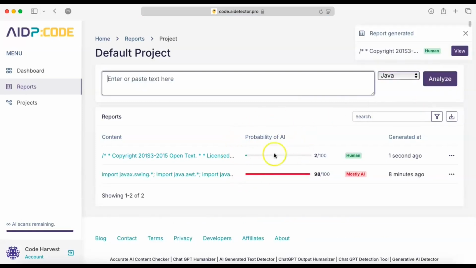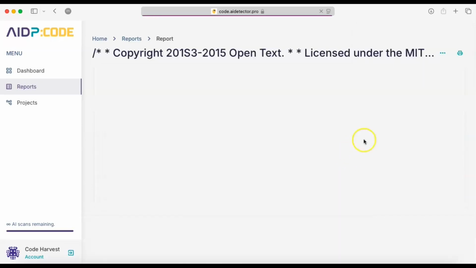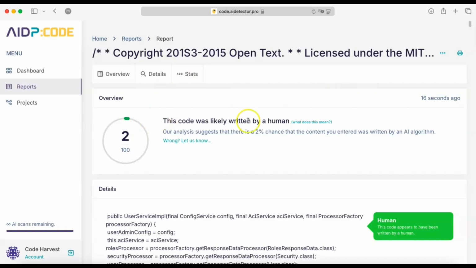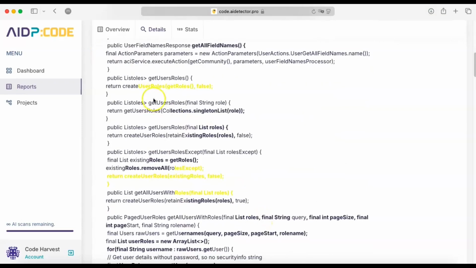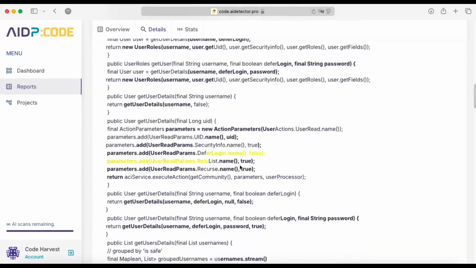Now, as you can see, this time the probability of this code being generated by AI was very much less likely, 2%, so therefore it is human generated. So the overview says that this code was likely written by a human. Now, when we check the details, we can see that most of the code has not been highlighted. They're all in black. However, there are only a very few lines that are highlighted in yellow, and this basically tells us that there's a very low chance that it was written by AI.